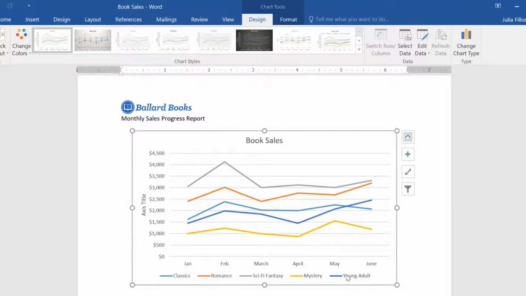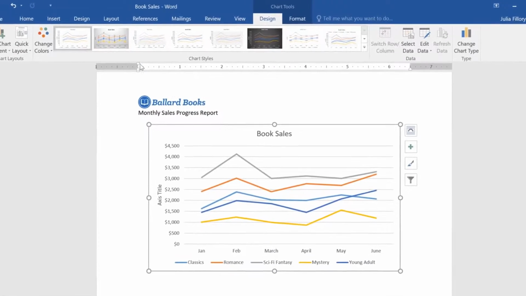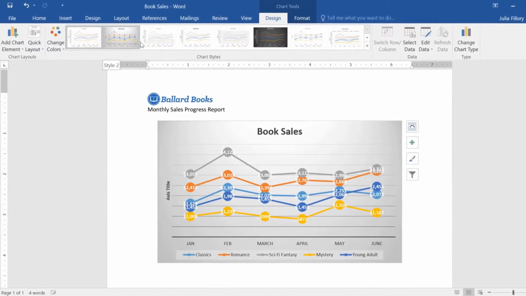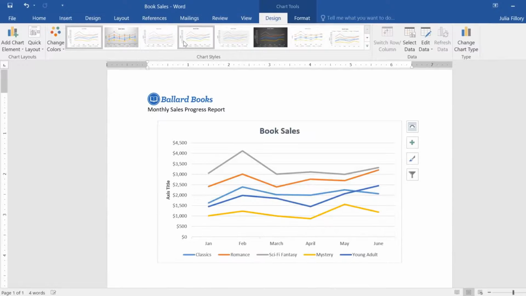Line charts work well for data like this. For example, we can see right away that sci-fi and fantasy had an unusually good month in February, and also that romance novels are starting to catch up in sales. If you want, you can change the chart style to give your chart a different look. As you can see, you have several different options to choose from.